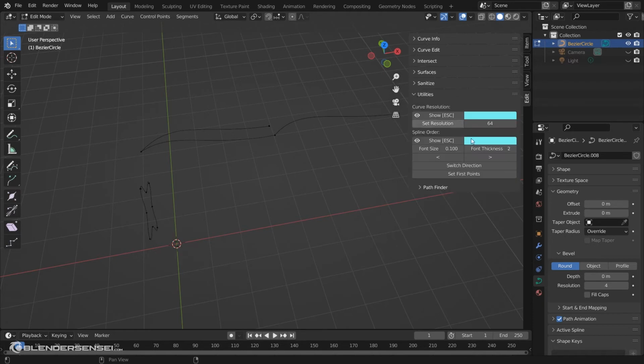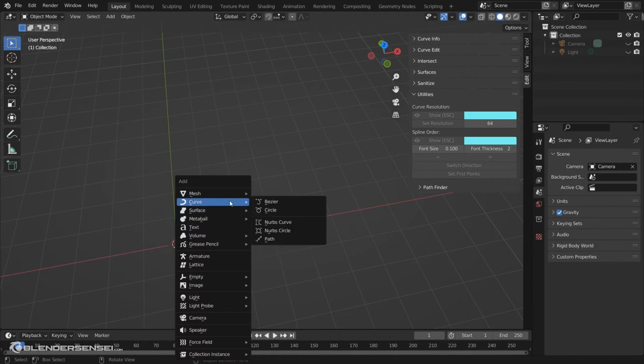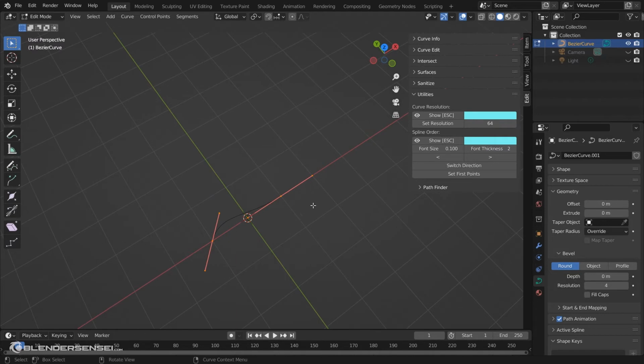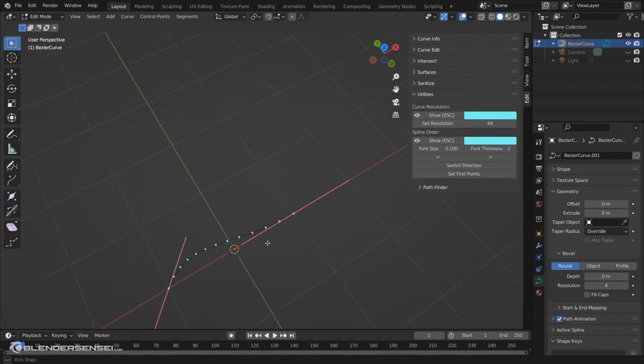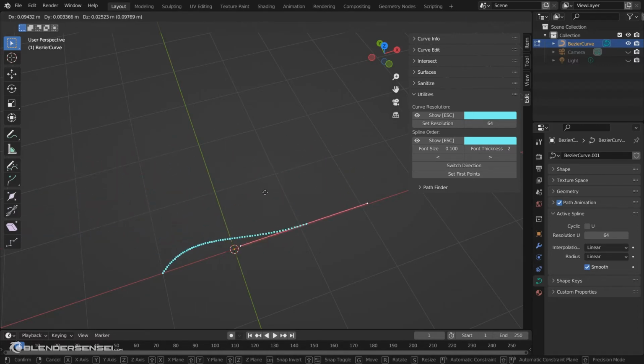Finally, onto the utilities menu. Okay, so I'm going to go into object mode, delete all this, and let's just add another basic curve here. And we'll press tab to go into edit mode. So we can show the curve resolution, which can be found in the active spline, which is 12. So we can also set the resolution. That's just a default generic value. But this is showing how there's actually 12 points created out of this resolution. But if we were to press set resolution, that would increase it to 64, obviously a lot more.